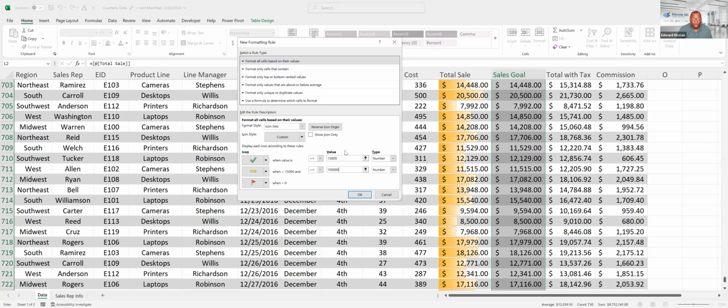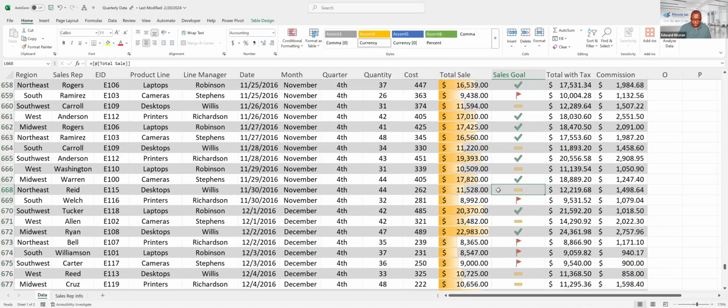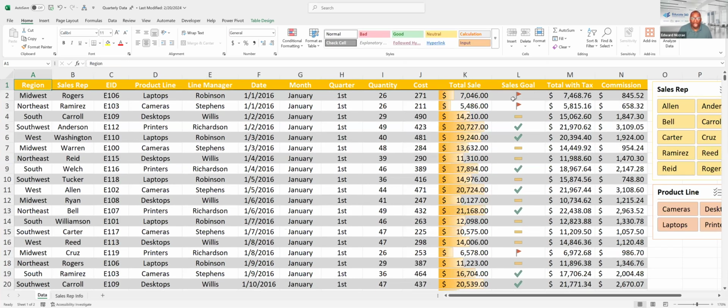Okay. 10,000, not 10 million. And then here's the thing. I'm going to check this box that says show icon only. I don't need the value. I just want the icon. Click OK. And there we go. I now have a column in place that is just going to show me these icons.